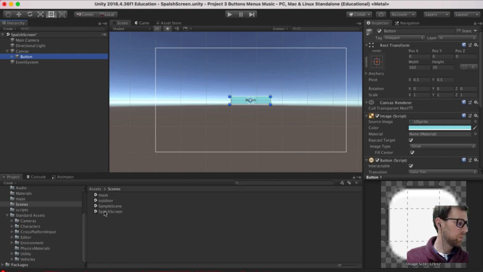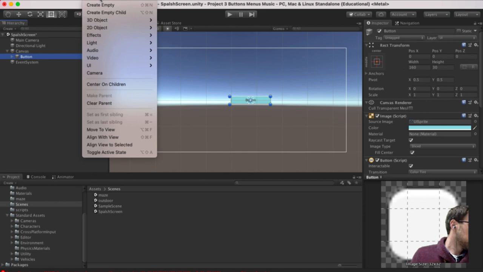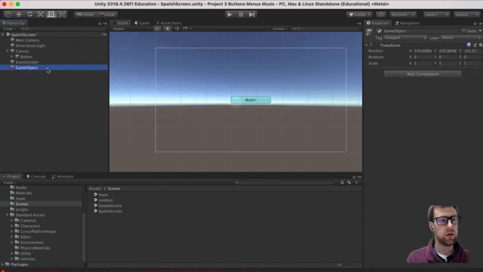And we're going to take the Unity editor and create an empty object. So we're going to go up to game object and create empty. So we've got an empty game object at this point. And we want this game object to hold our script. So this is a game object container that's going to hold the splash screen script that you created.